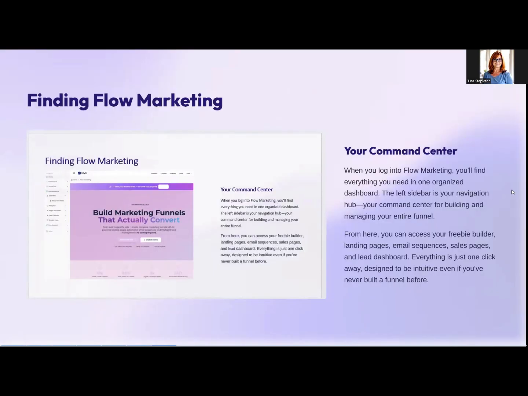We already looked at flow marketing. We talked about the sidebar on the left. And this is really the command center for all things flow marketing. You'll see everything is organized in the dashboards. You'll see the sidebar so you'll know where to go. And this is where you can access the freebie builder, the landing pages, email sequences, sales pages, and then that great dashboard that actually will keep up with everything that you have as far as if people have signed up for freebies and really know how well your content is converting.